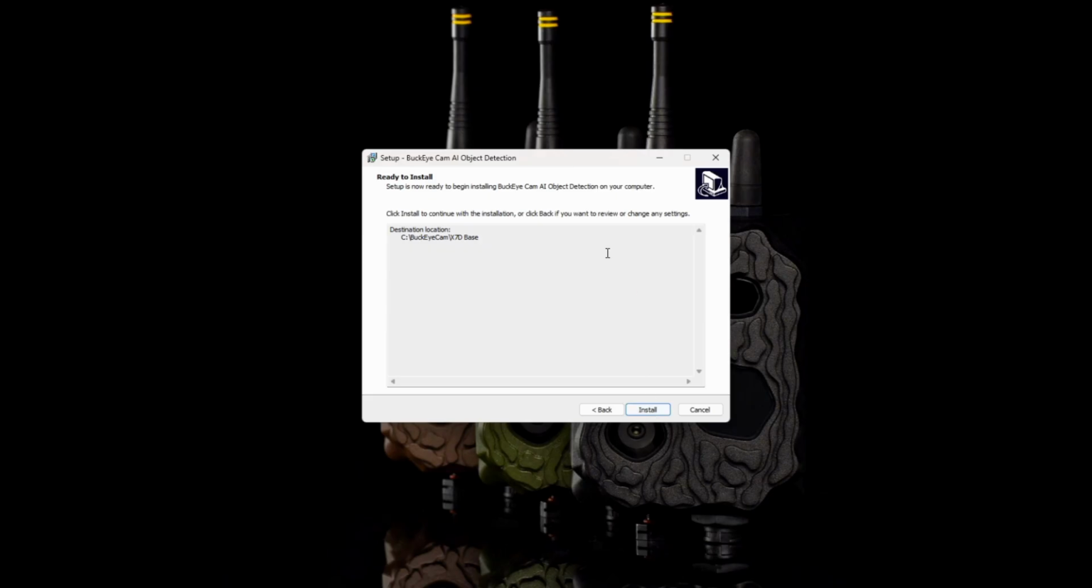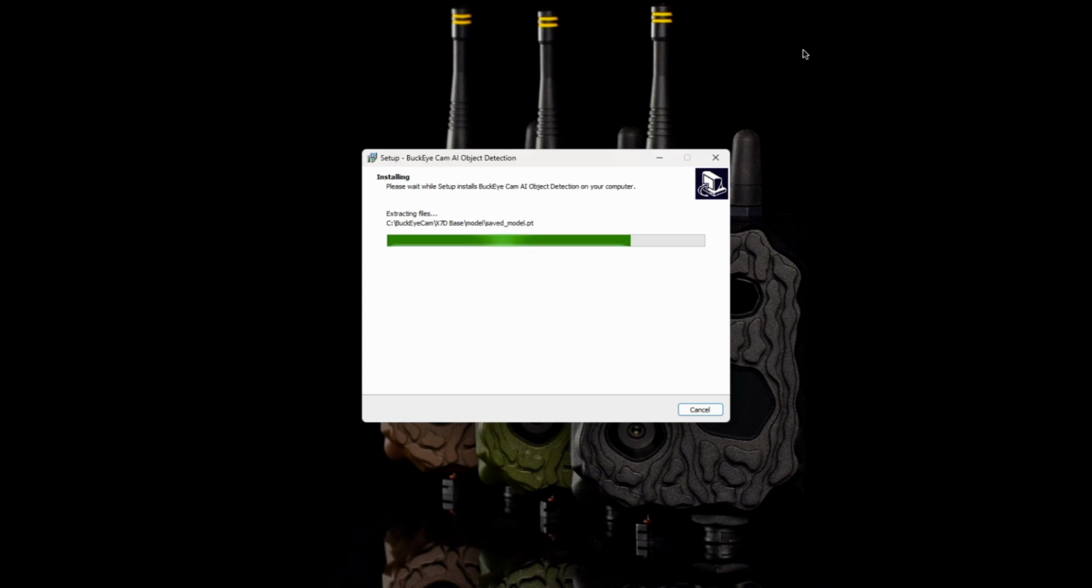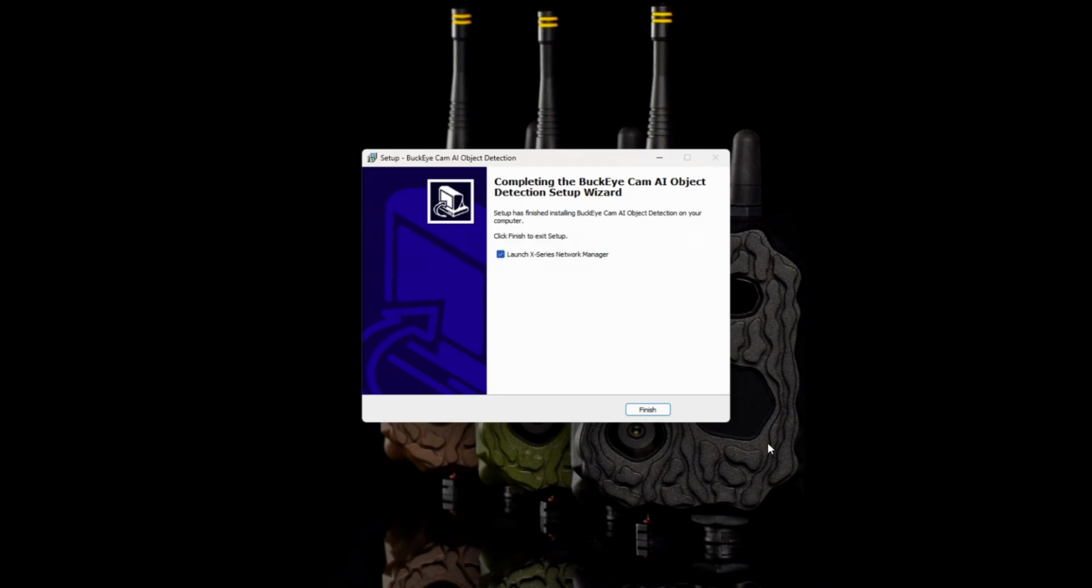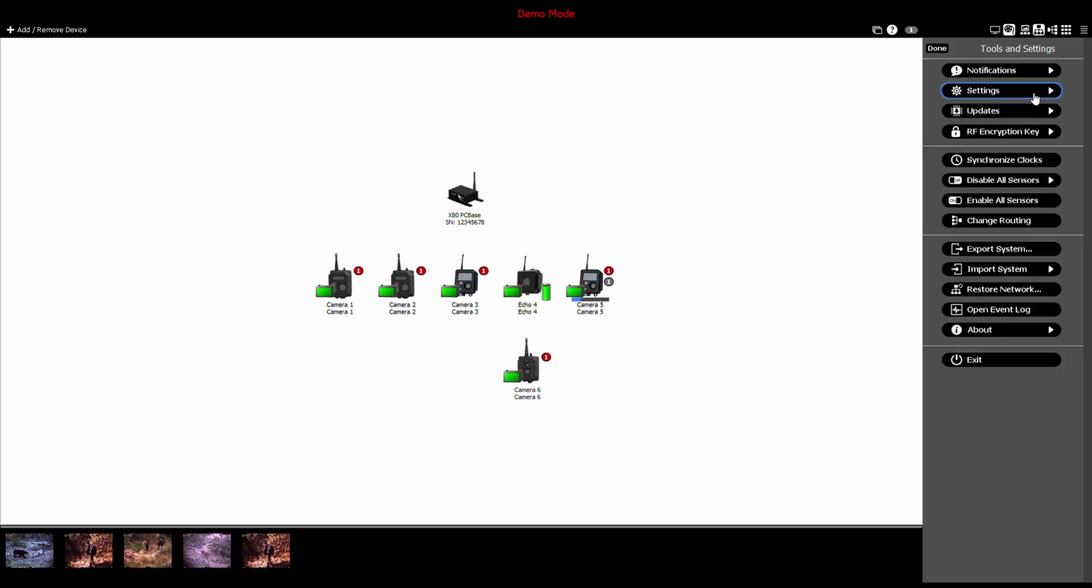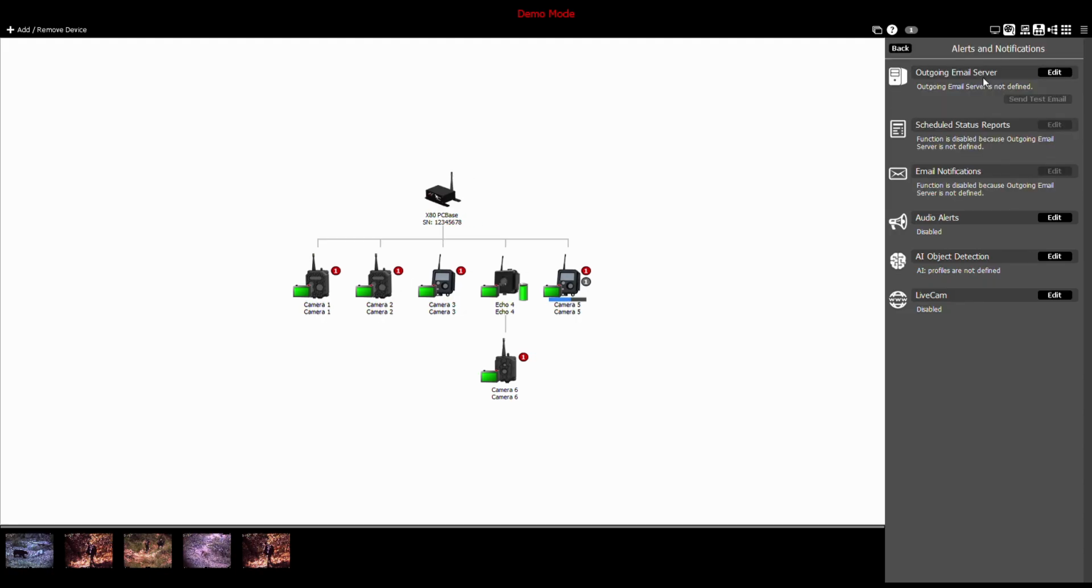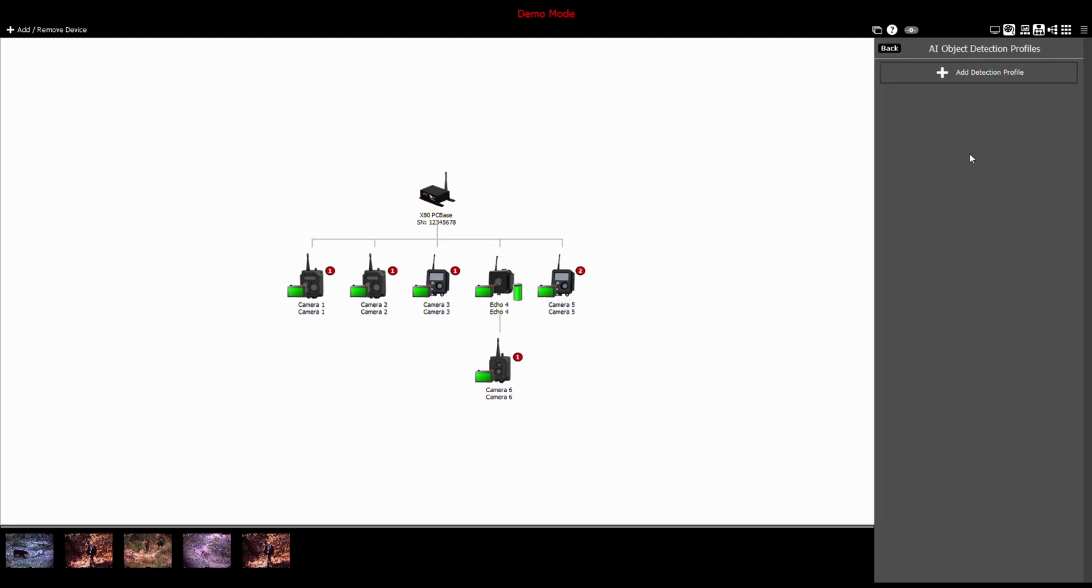A new window will display indicating that you are ready to install. Click the Install button, and your AI Object Detection package will be installed. Once the installation is complete, a final window will display, indicating that the installation is complete. You can now open the software by clicking the Finish button. And that's it! You're now able to set up AI Object Detection criteria for the cameras on your network.